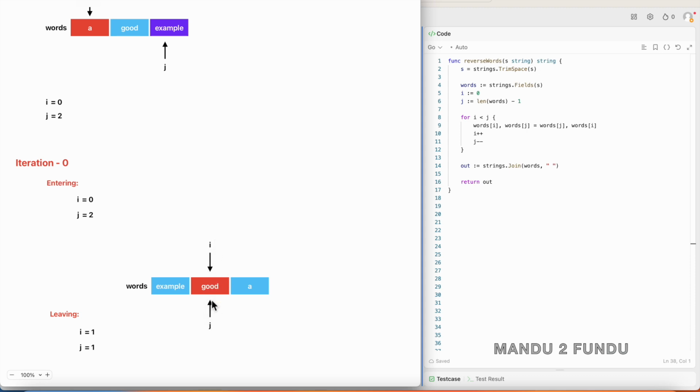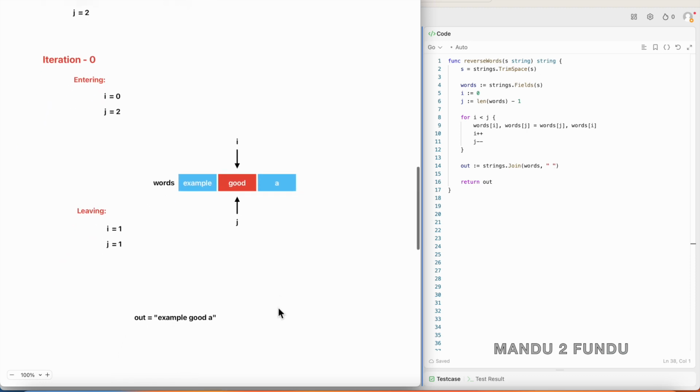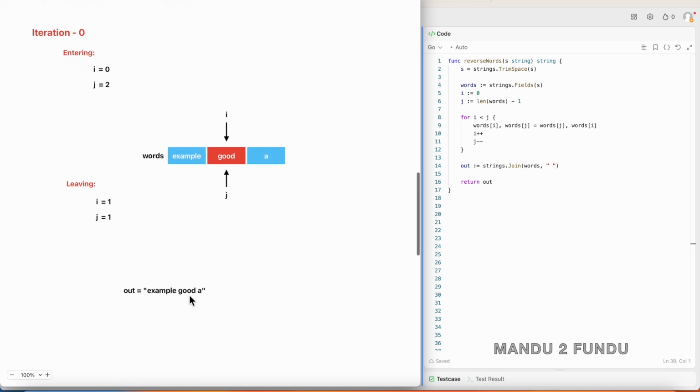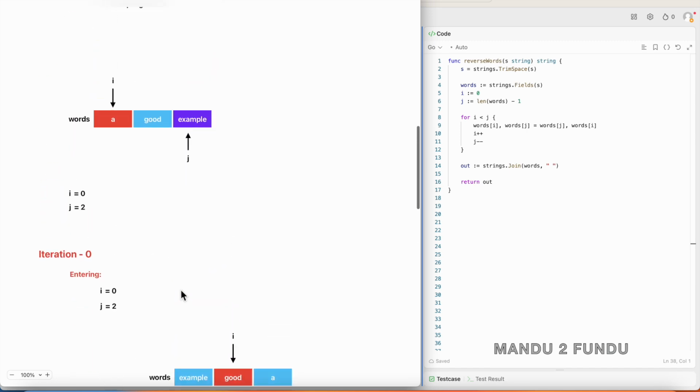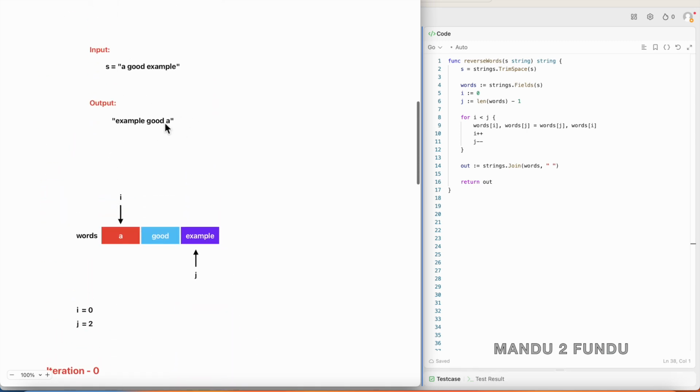Since these 2 pointers meet, we break out of this loop, and then the strings in the words list will be joined with space as the separator. So we get example good a. Okay, that is the expected output.